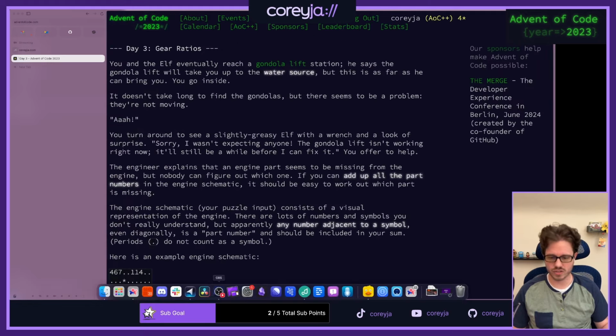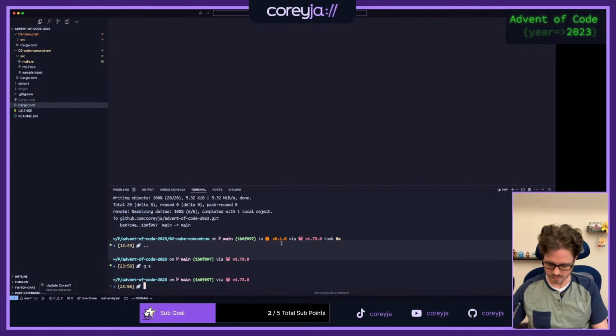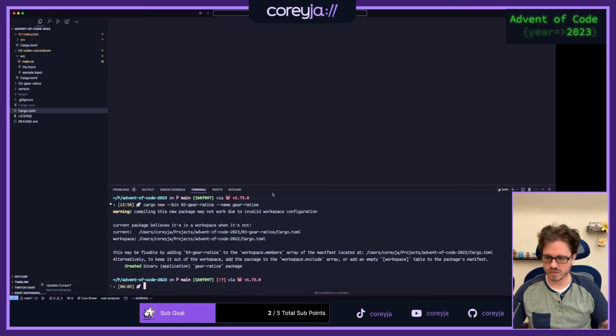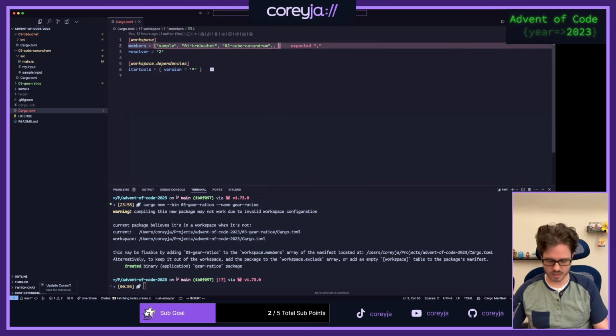So gear ratios is the name here today. So cargo new, and we do want it to be a binary, so that was the right thing there. And then the name of it, because it starts with a number, so I can't have that be the name, is gear ratios. Add this to our top level cargo TOML as well. 03 gear ratios.